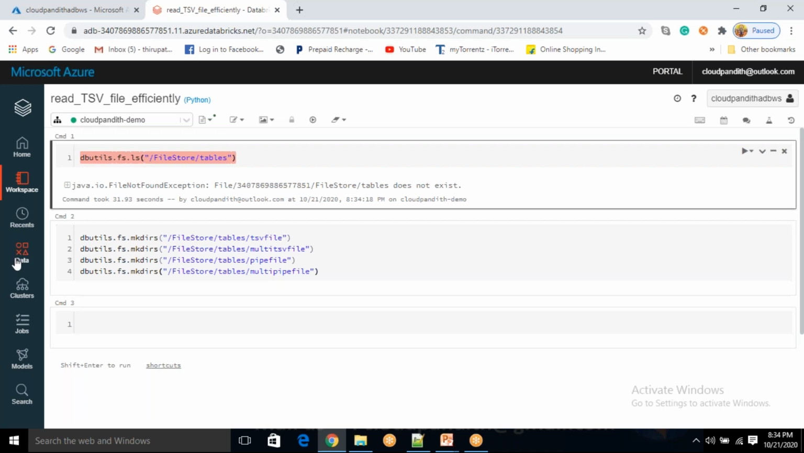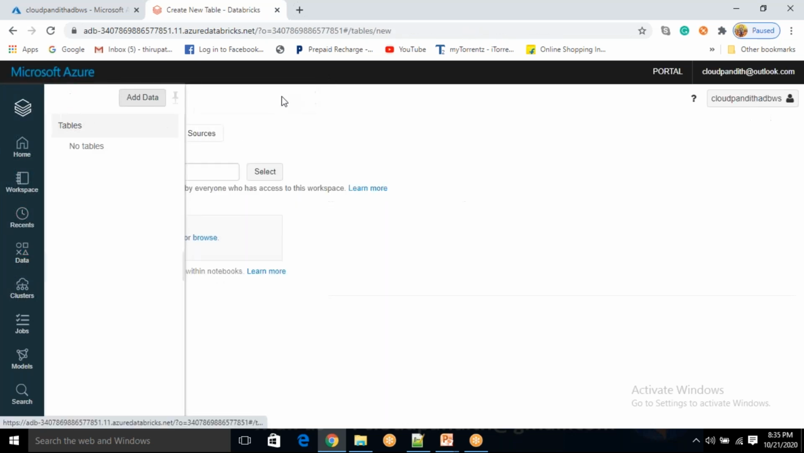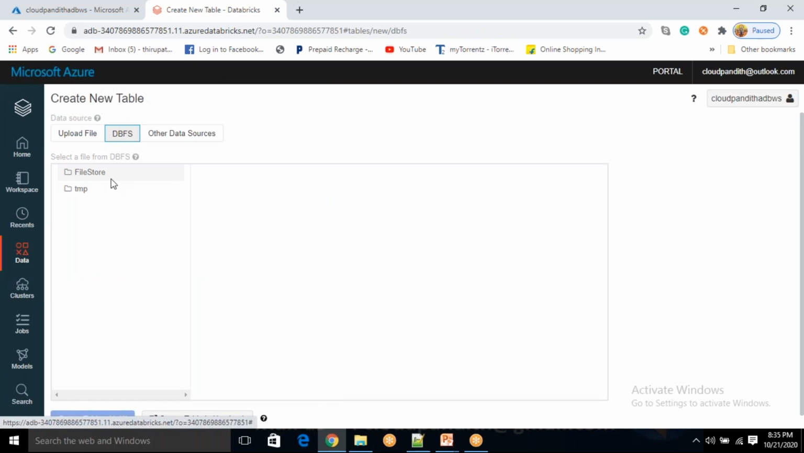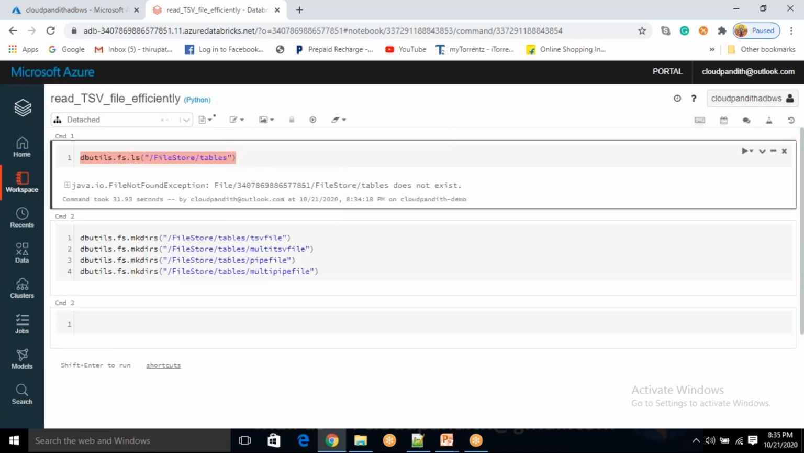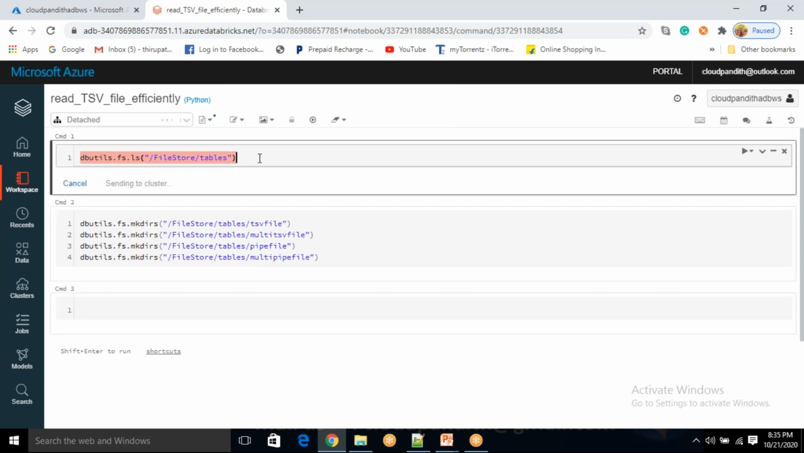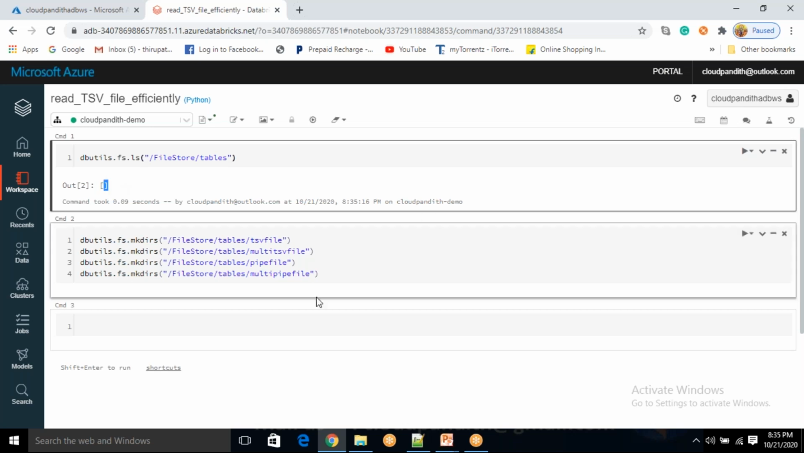Let's check whether this folder exists or not. How will we verify? Click data, add data, DBFS, FileStore, tables. See, there is no content in it. You don't even have any folders in it. This is the base folder. Now click on recents, read TSV file. Let's execute once again. See, now there is no content in it. That's why it is showing an empty list.